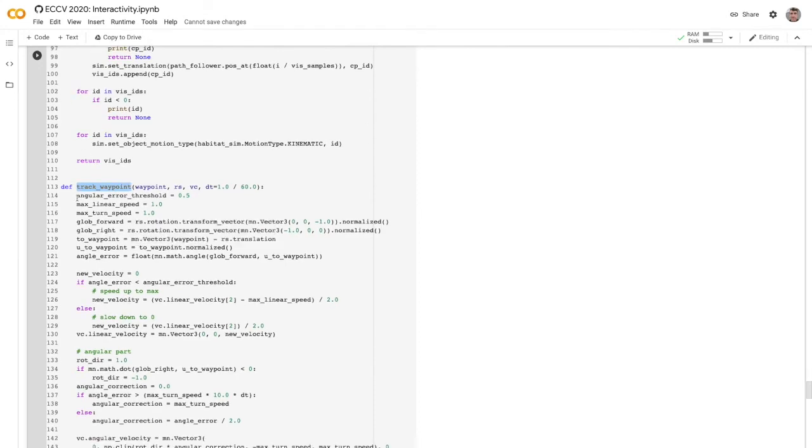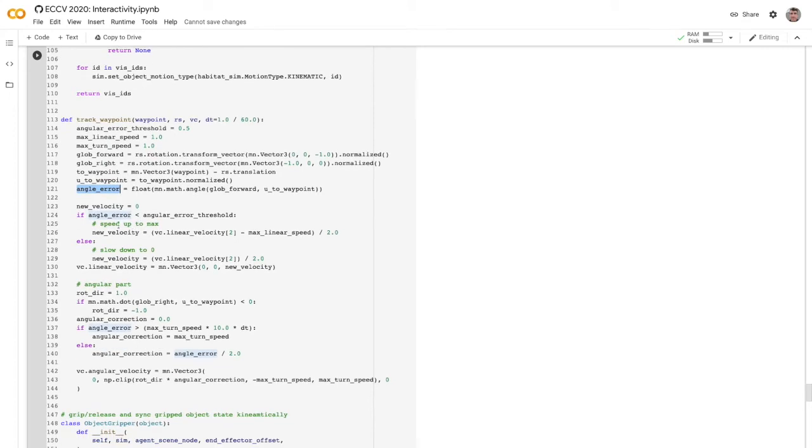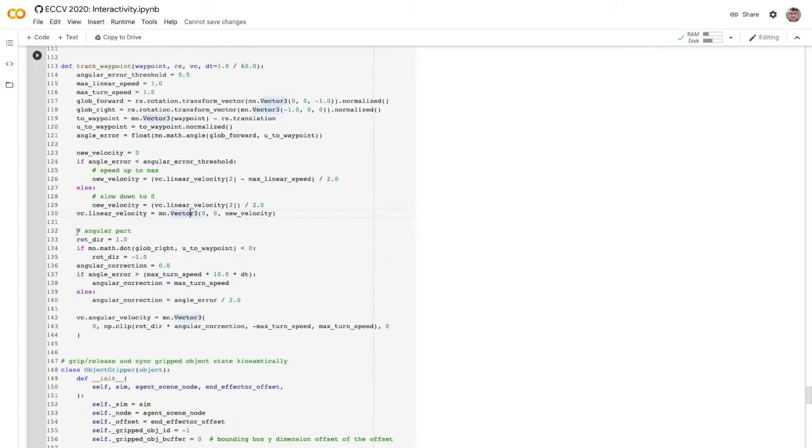So we have some maximum turn speeds and linear speeds, and we're just finding the angular error between the waypoint and the agent's heading, and using that to decide whether we're going to be moving forward or not, and at what speed, and then whether we're going to be rotating or not, and in which direction, and at what speed. And then we're using a passed-in velocity control structure to actually do the control. So we're just setting those things into the velocity control structure, and then we'll integrate that manually inside the loop.